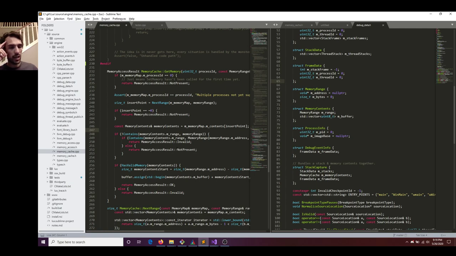How does this change? How does get memory? Here's the question now: how does get memory deal with the fact that things are only accessible on page sizes now?